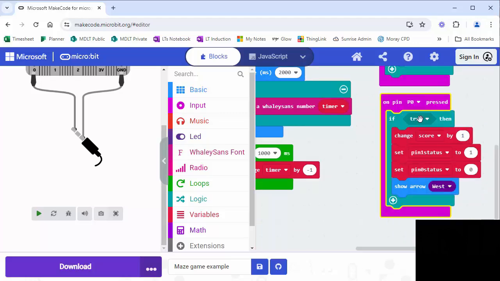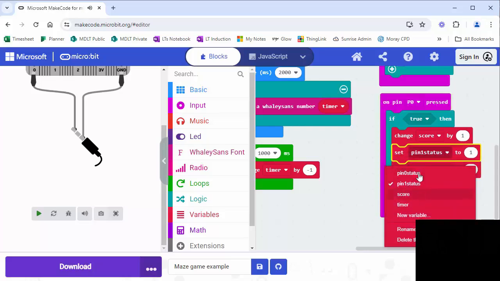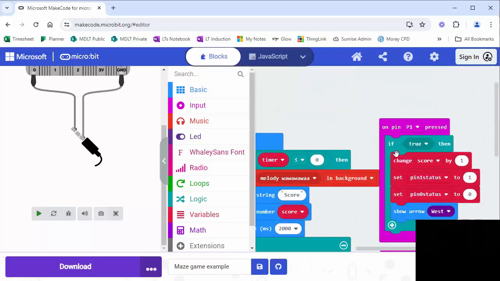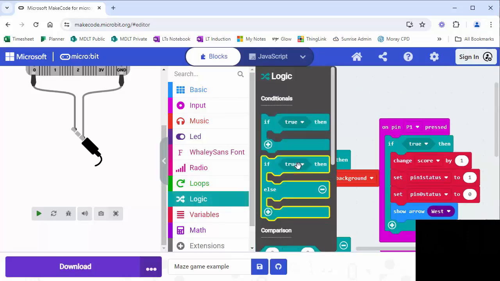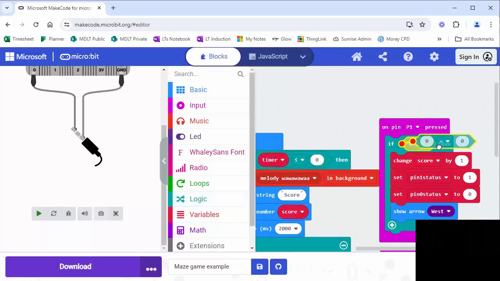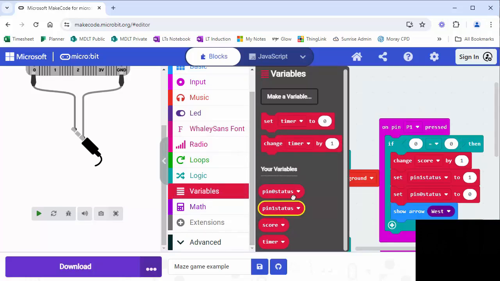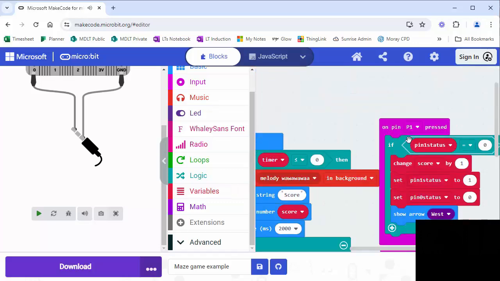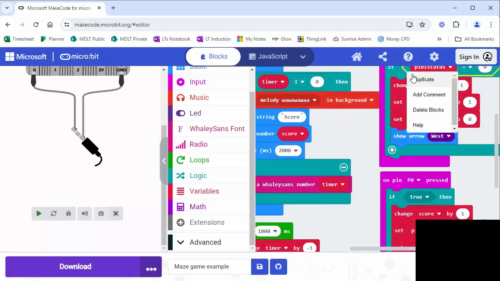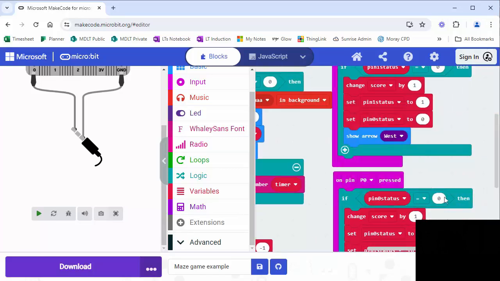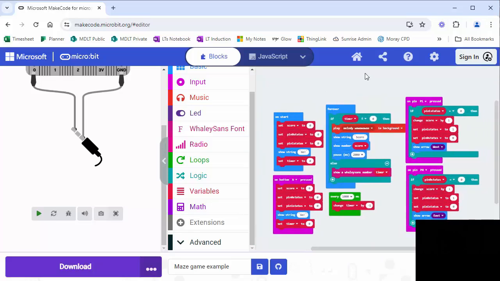So for pin 0, I'm going to change score by 1. I'm going to change pin 0 status, so let's have the first one pin 0 and the second one pin 1, pin 0 status to 1 and pin 1 status to 0, and then it's going to face east. Now I notice I missed out a section. The last bit is I need a comparison here, and that is if pin 1 status is equal to 0, then it's allowed to do this, but if it's not, it won't do anything. And then the same way, we're going to duplicate here, and in here we're going to have pin 0 status. So now that's all the code there, ready to go.